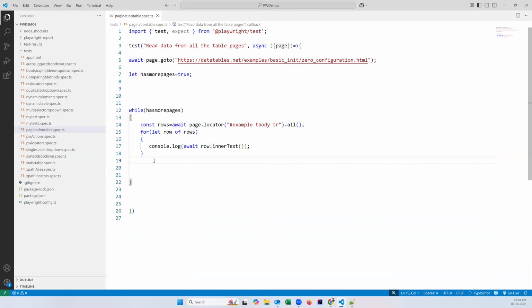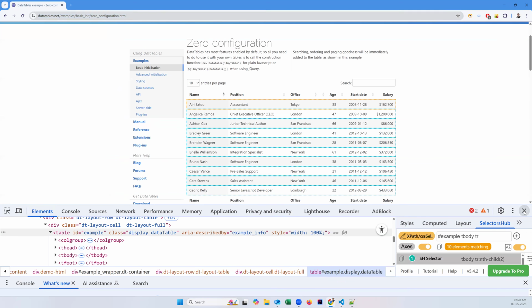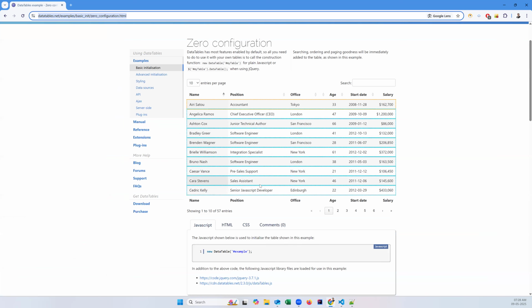Now what is the next thing we need to do? As soon as we have completed the first page, we need to navigate to the next page. So how to navigate to the next page? By clicking on the next button. So this button we have to click to navigate to the next page. We will be able to click only if it is enabled. If the next page is available, then only this next button is enabled.